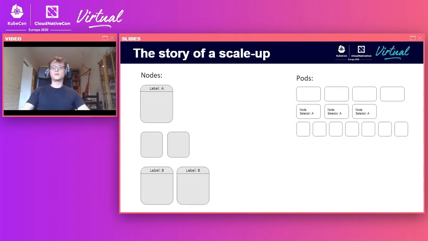So I think with that background, we're ready to dive into an example scale-up. What I have here is a hypothetical scenario. There is a cluster with 3 node groups. As you can see, there is a node group with large nodes that have a label A, and also a node group of equally large nodes with label B, and finally a third node group of smaller nodes.